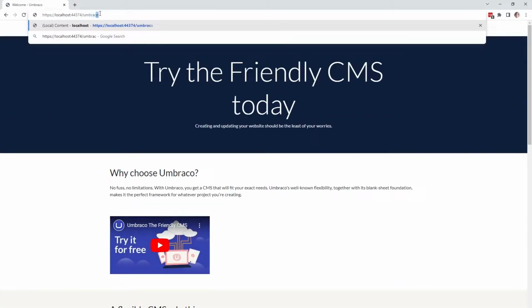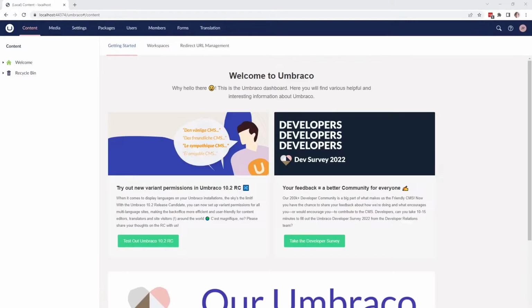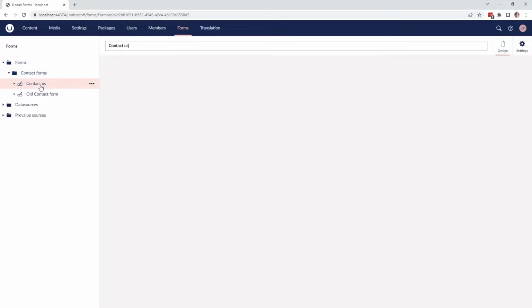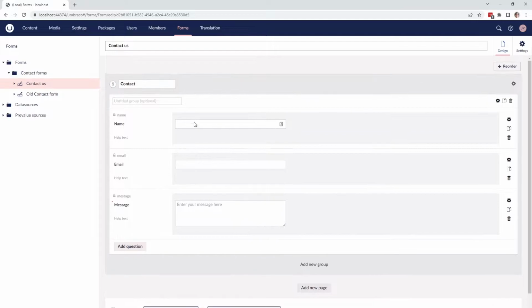So now let's log in to the Umbraco back office over here. Great, we're now in the back office, and over here let's go to the forms section. As we can see, we already have a couple of forms here. And as you can see, this is the form that is being rendered on the contact page over here. So now let's go ahead and create our book a meeting form.